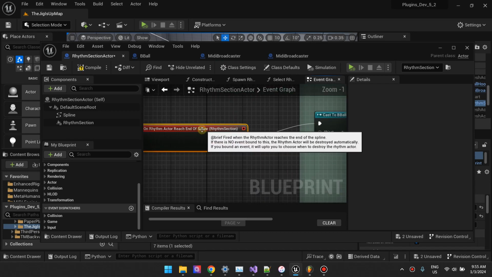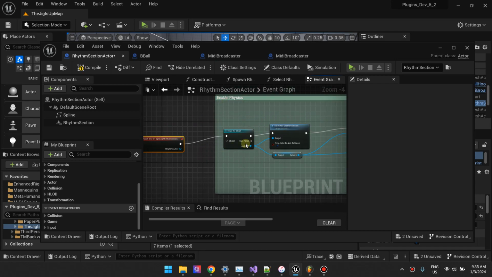When my rhythm actor reaches the end of the spline, I'm going to enable physics on it. I'm going to let the physics system take over the object, so that I'm not really responsible for how it reacts when it bounces.